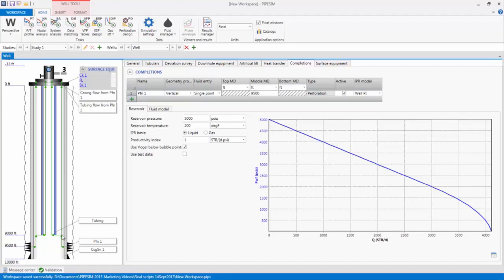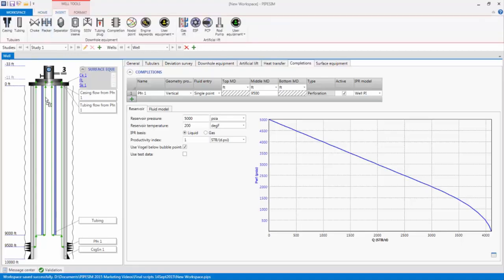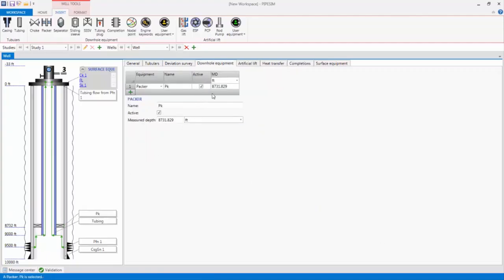Notice on the well schematic that the flow path is represented by green lines with arrows, and that fluid is producing through both the annulus and the tubing. To isolate the fluid flow to a singular path through the tubing, add a packer at 8,710 feet from the Insert ribbon, or by adding a row in the Downhole Equipment tab. Finally, let's add some surface equipment.